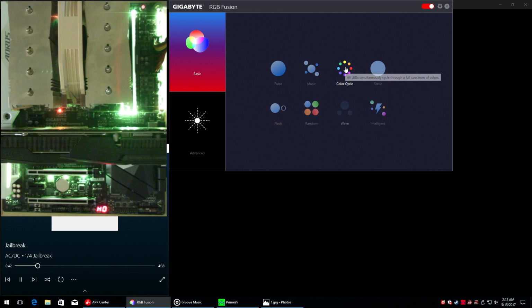Next is the color cycle effect. This has no available options, so no customization, because it basically does what it says it does. It swaps through all the available colors, as you can see.